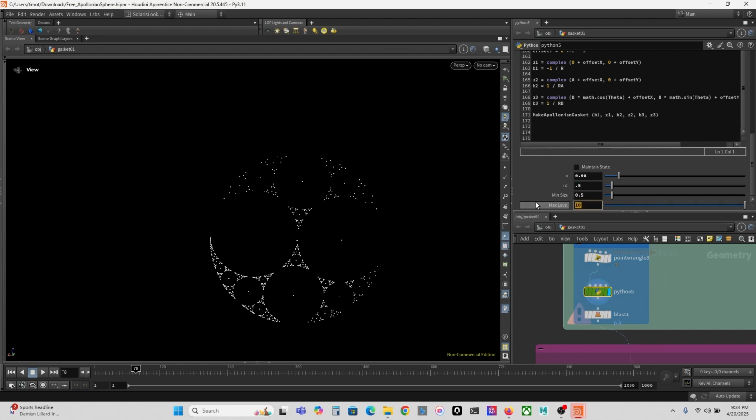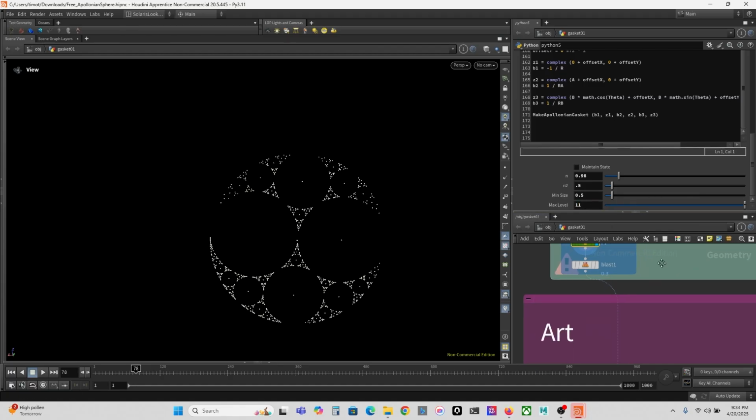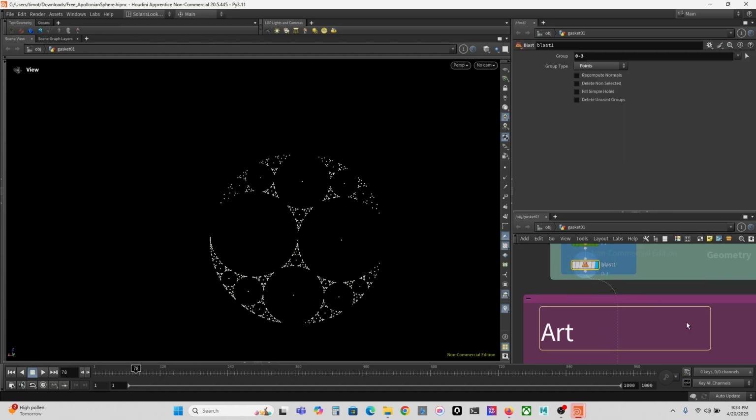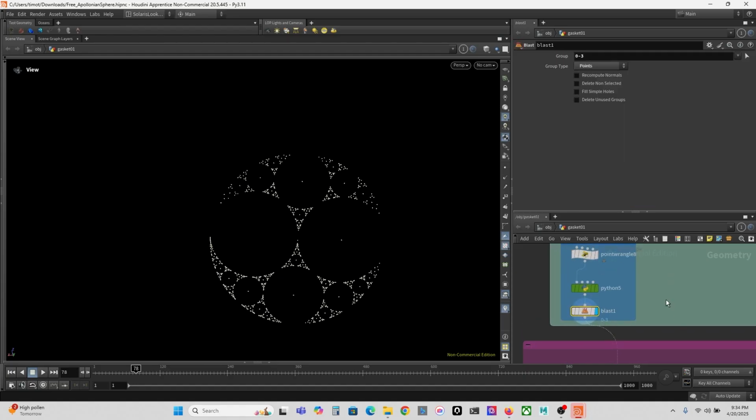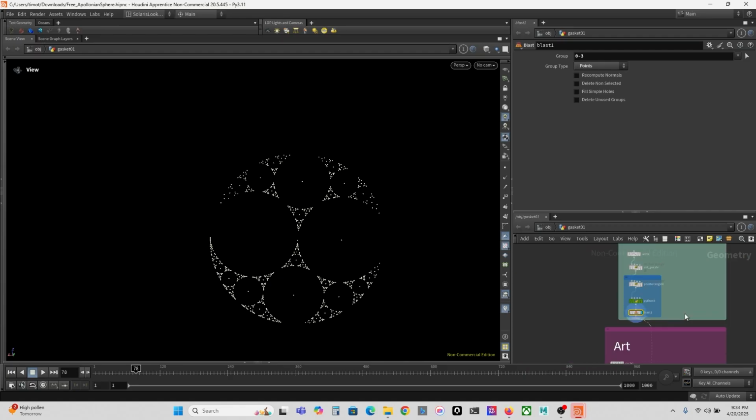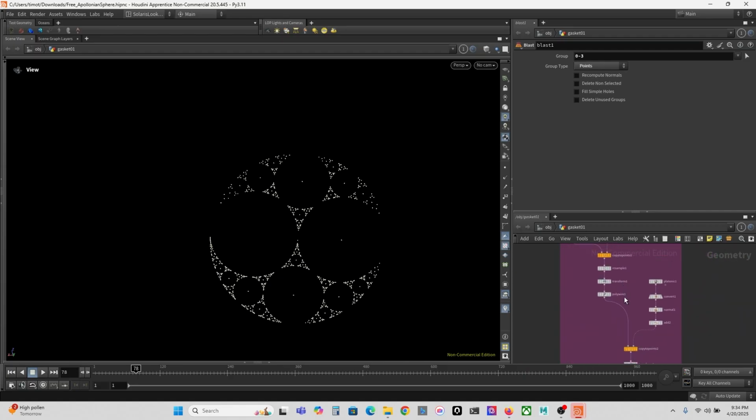All right, cool. I'm going to put that back up to 11. You can crank it up to 12, 13, 14, whatever. You can play with that. But yeah, here if we go to this blast node and turn that on, you'll see that it's not erroring anymore. It's just that the Python node needs to be refreshed. And again, this art section is just an example.